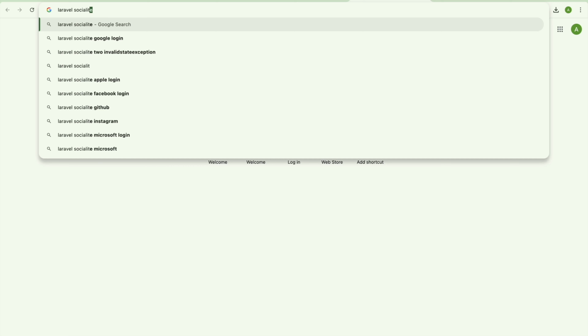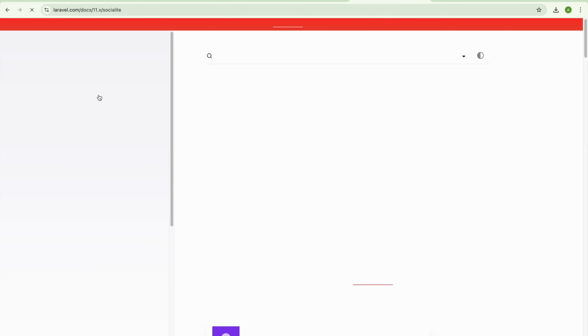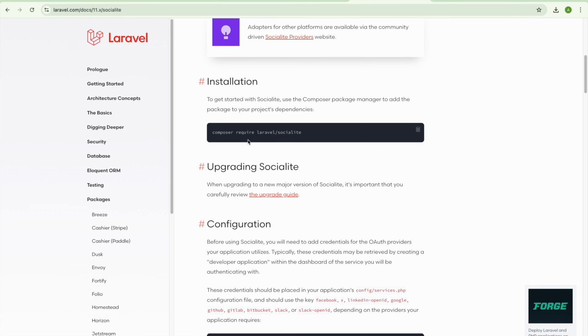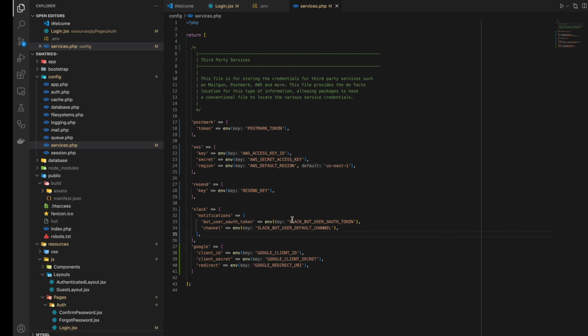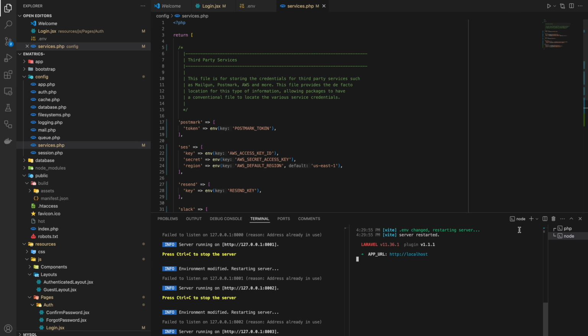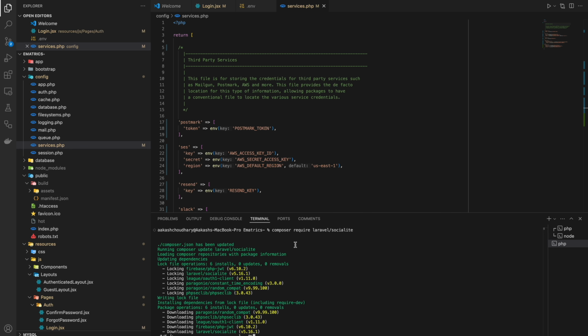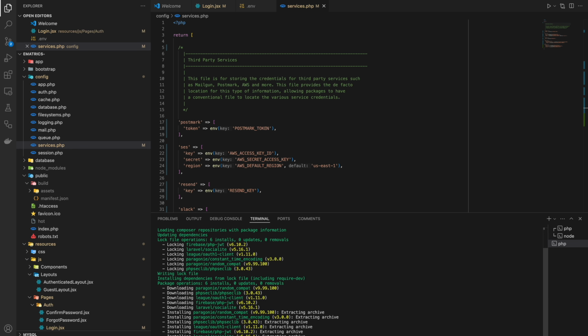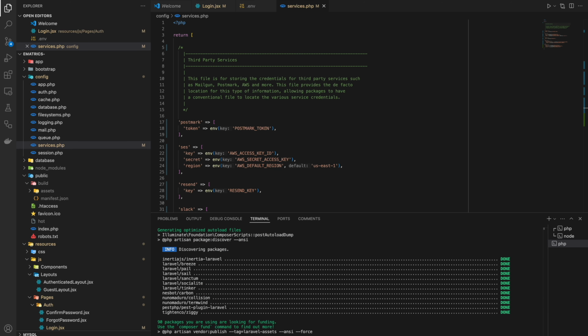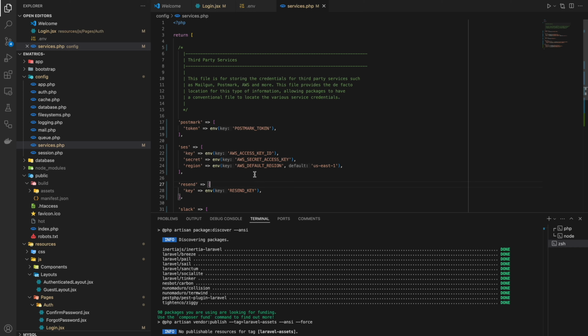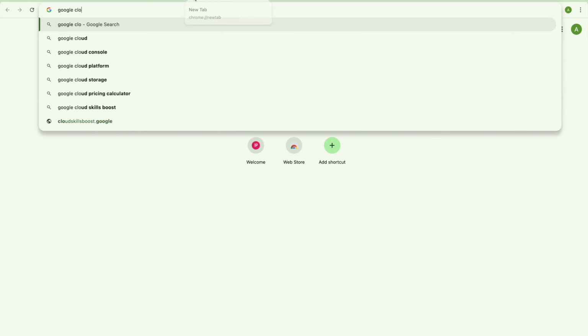Let us install Laravel Socialite. This is the official document of Socialite. I'll be copying this command and running it in my terminal. It will take a few seconds, and it is installed. Now let us set up the project in Google Cloud Console.